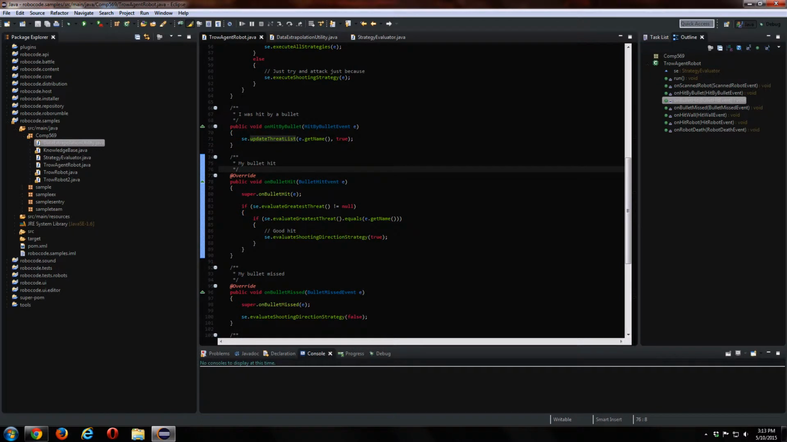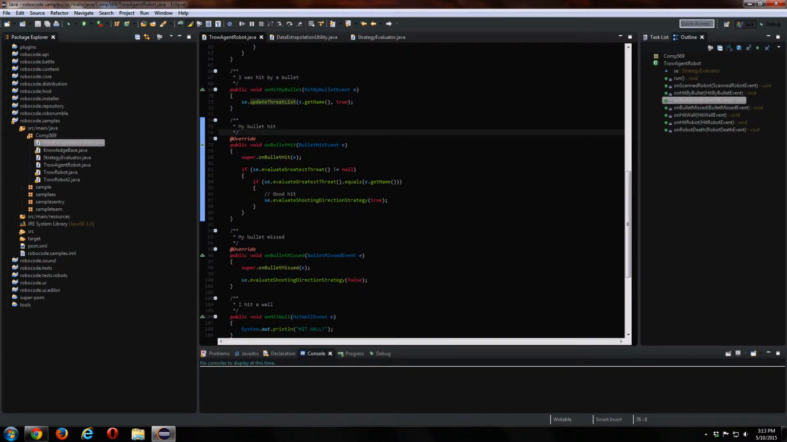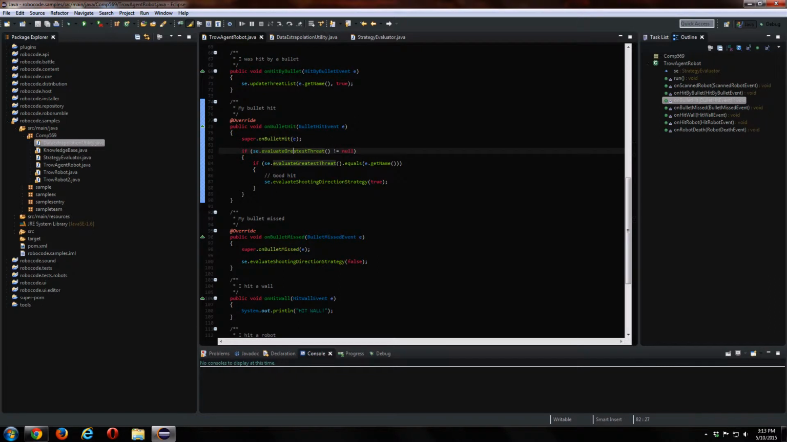This event is onBulletHit, so that means I just hit another robot. And because of this, I can make some assumptions on my shooting strategies. So if I have a greatest threat and the robot I just hit was the greatest threat, that means that I had a good hit, and I should tell that to my shooting direction strategy, meaning I actually did something well, I did something right, and I'm going to use that to evaluate if I should change shooting direction strategies or not. If I keep hitting them, probably not.